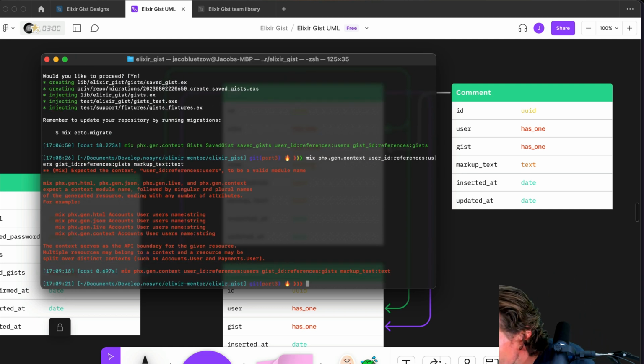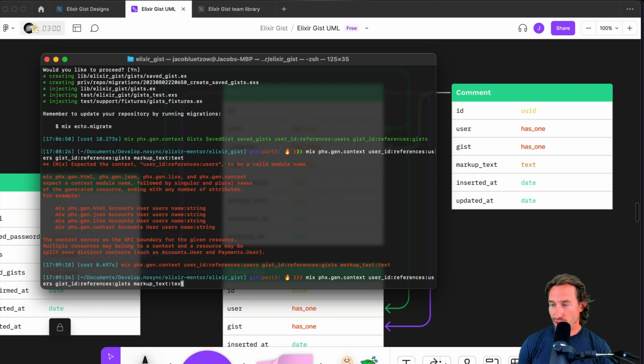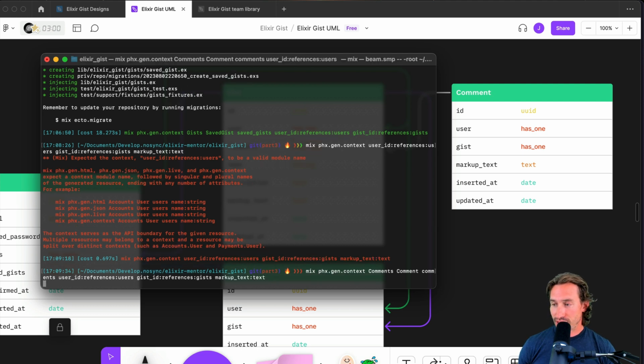And what did I do? Oh, guys, I'm losing it. I forgot to put our context file name, our schema name, and our table's name. Good thing we got yelled at instead of just creating garbage, right? So we want a capital Comments for our context file. And then we want a capital Comment, singular, for our schema name. And then we want lowercase comments, plural, for our table name. And now if I hit enter again, we won't get yelled at.